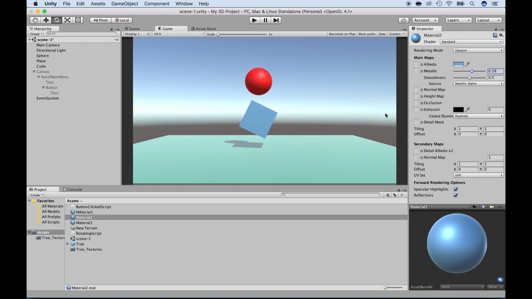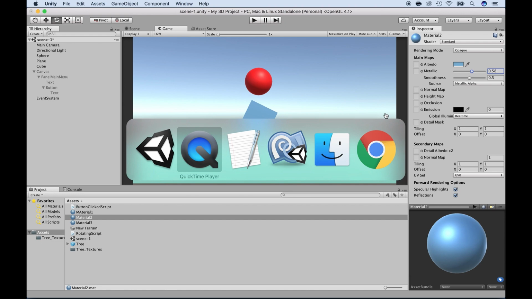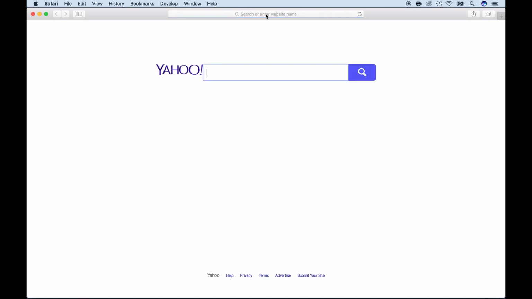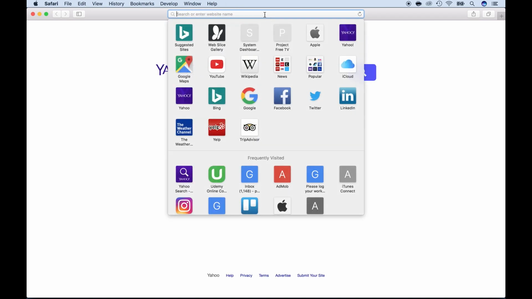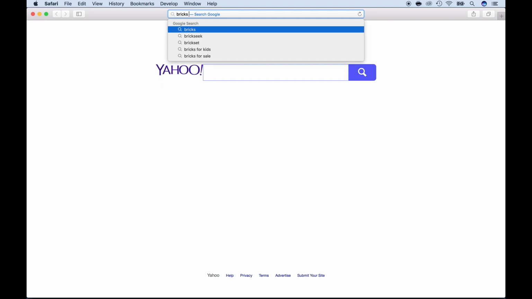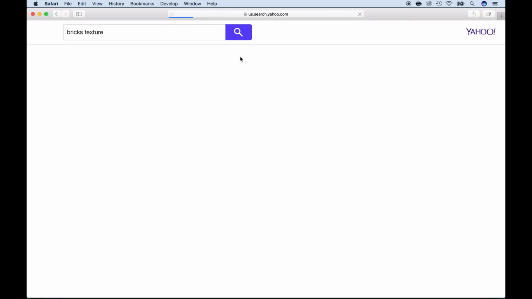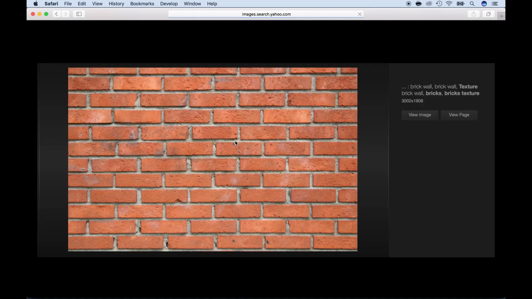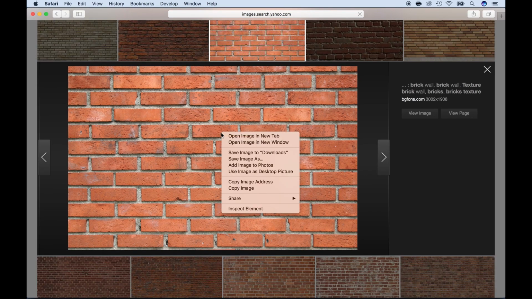Well, let's go on the internet and find a texture. Okay, so I'm going to open Safari and let's go find a texture. So go to any web browsers and let's put the texture of bricks. So bricks texture. Now there's going to be plenty of them. I'm just going to go and take the first that I see, this one. All right, and I'm going to save it. So save image to downloads.